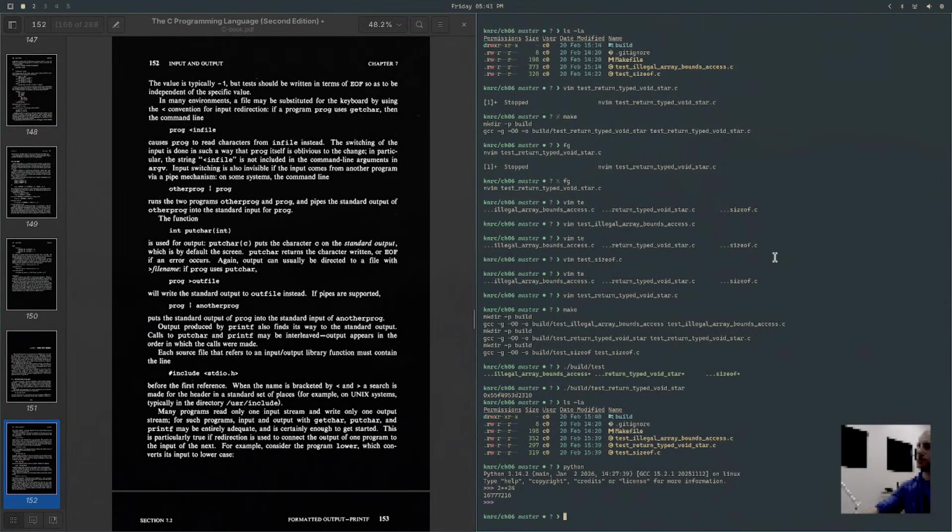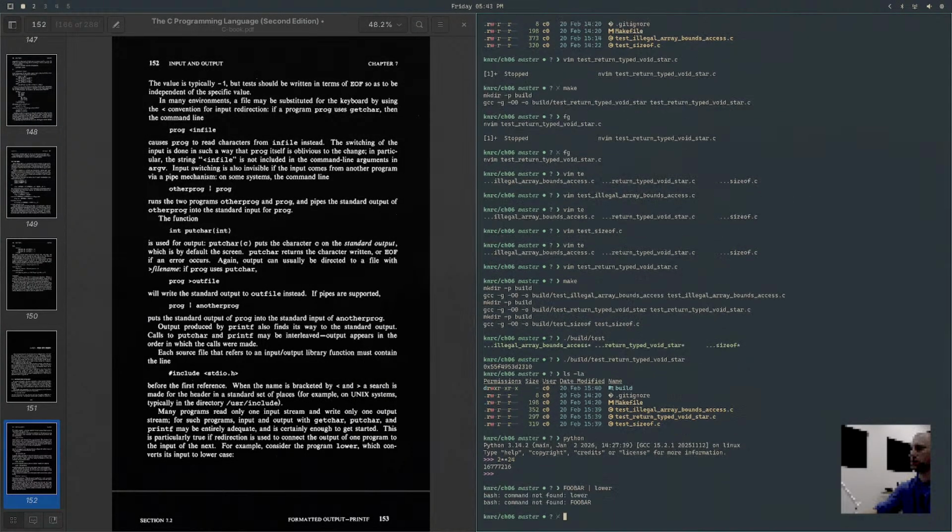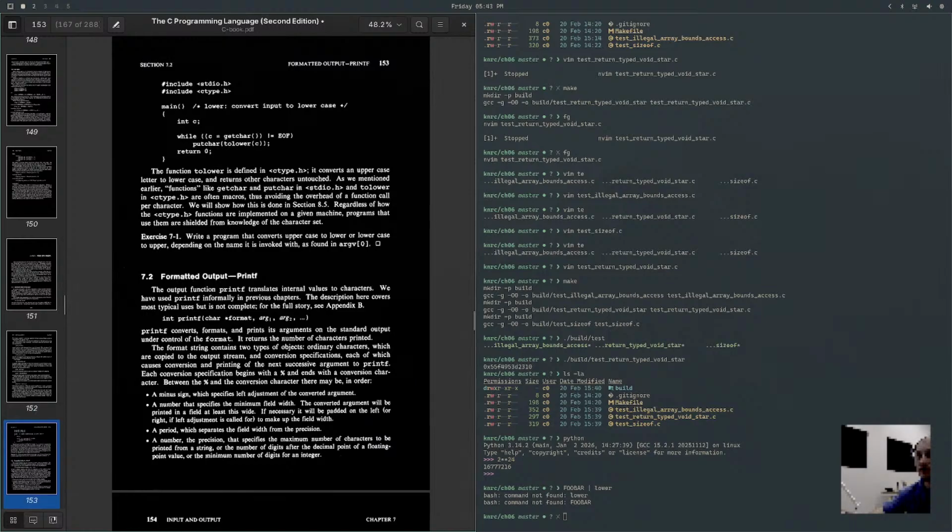Wait a minute. Lower does not exist. Oh, this is a program that they implemented in the... yeah. So you just get char, convert it to lower, put char.